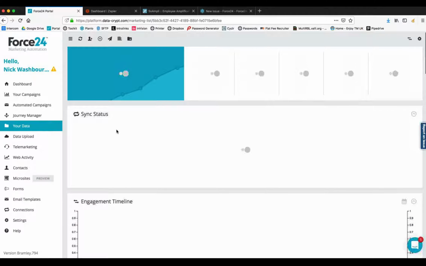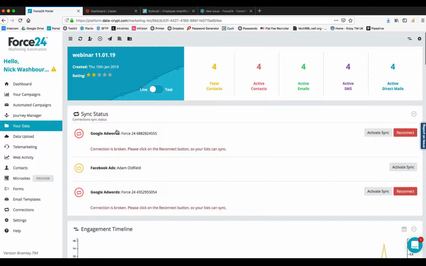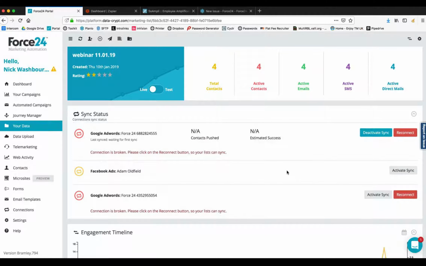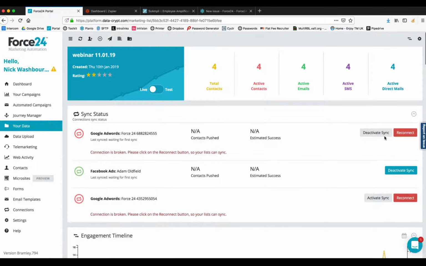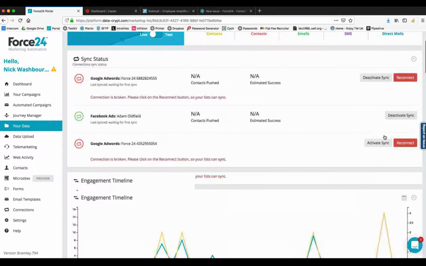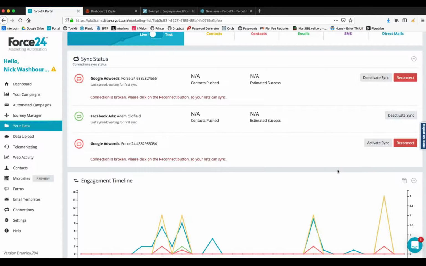And then you'll see now I've got a sync status between Google and Facebook. If I want to activate this list to be synced to either, all I do is click Activate Sync. Oh, this one's not activated. Activate sync on Facebook. There we go. So it'll wait for the list to sync. It will then push these contacts into a list on Facebook or Google.